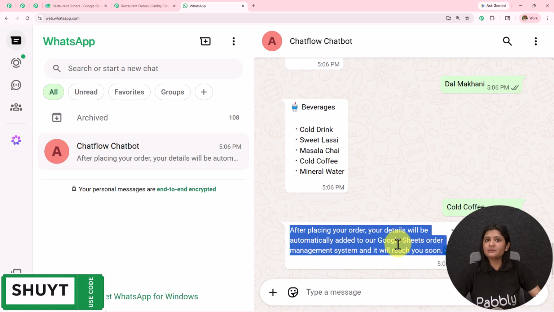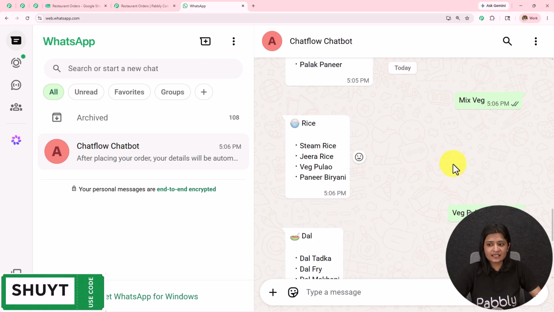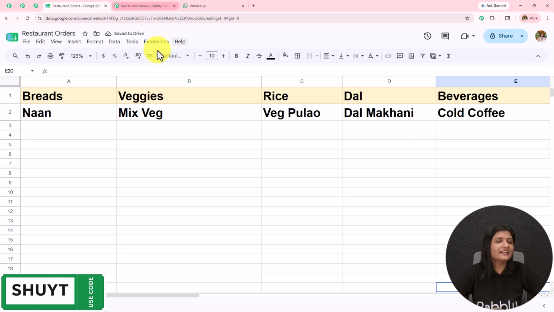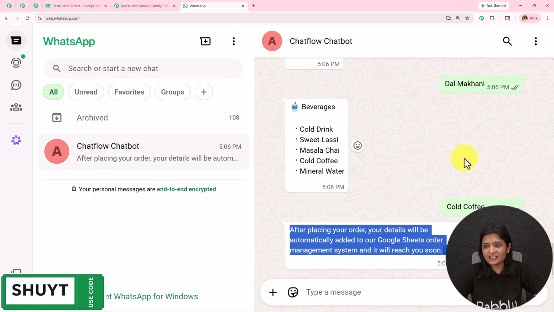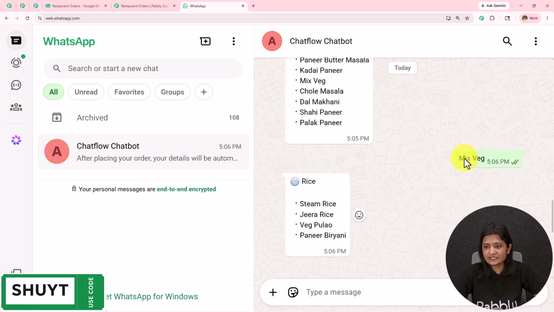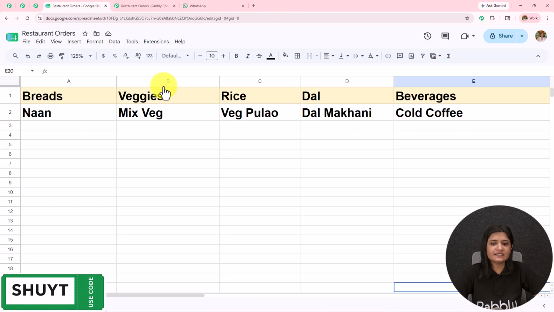So let me open my spreadsheet and check whether all these details are added there or not. And here it is. We have added all the details. So you see breads, veggies, rice, dal, beverages. These were the questions which were asked, and as I have sent the answers, all these details are added. You can see these details are the same.